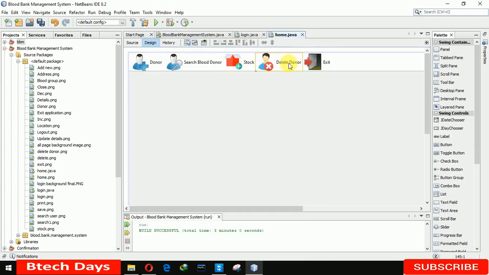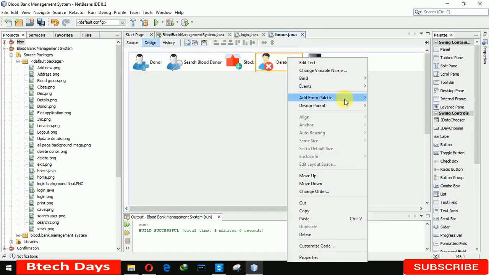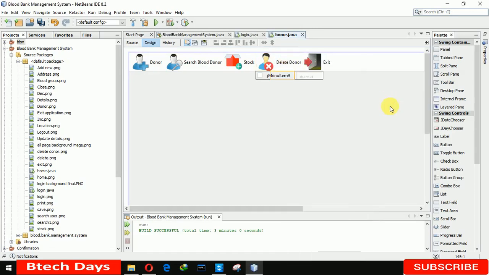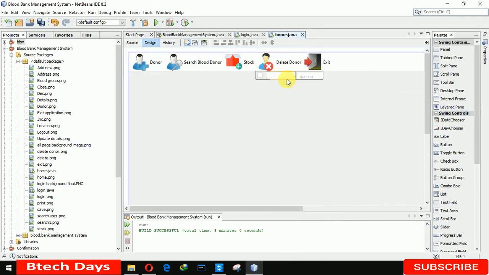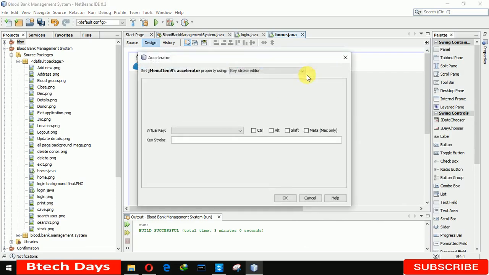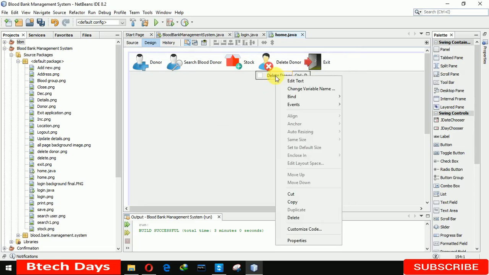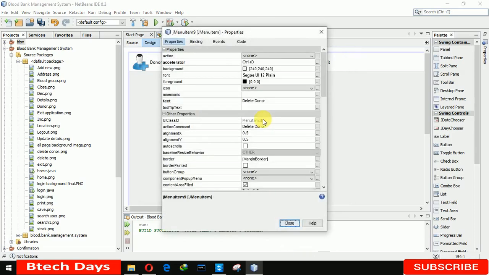And the last second one is donor. Okay, so for that we are also adding a menu item here. Okay, let me write the text, delete donor. Okay, and the shortcut key we are adding for this is Ctrl D. Okay, just click on this, see, added. Now we also have to set an image in it.